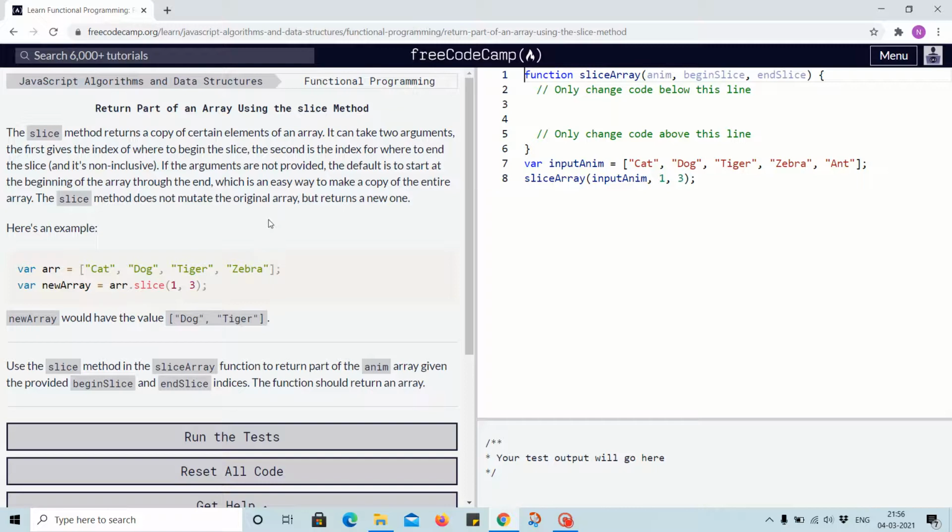The topic is returning part of an array using the slice method. The slice method returns a copy of certain elements of an array. It can take two arguments. The first gives the index of where to begin the slice. The second is the index for where to end the slice, and it's non-inclusive.